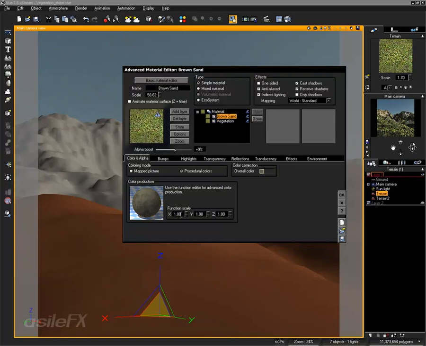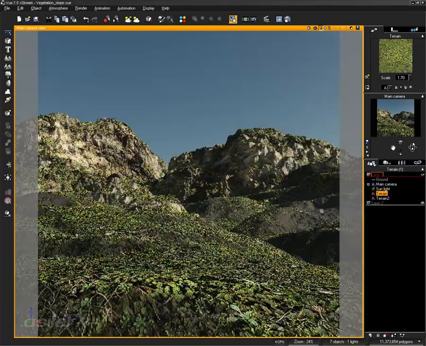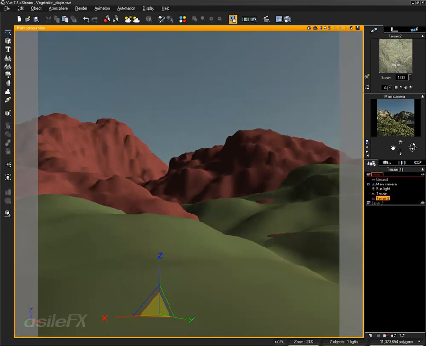And then I'm just overlapping some of the brown sand material to really show up more on steeper areas, which you can see more on the right and on some of the spots on the left.